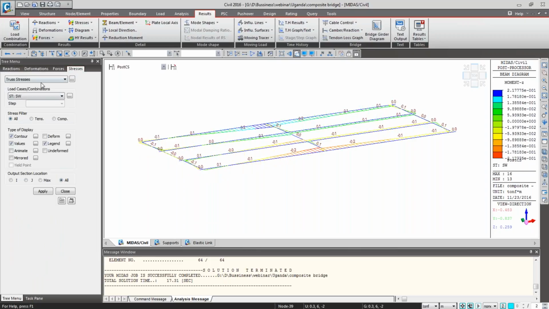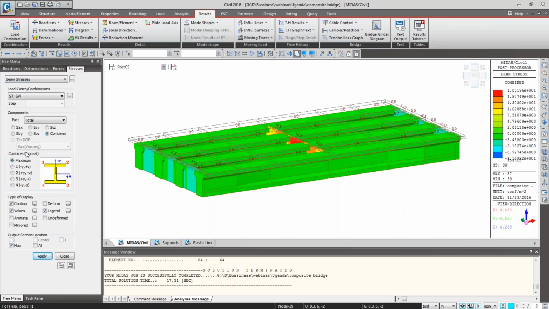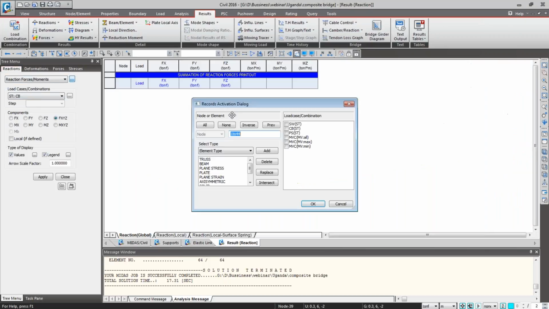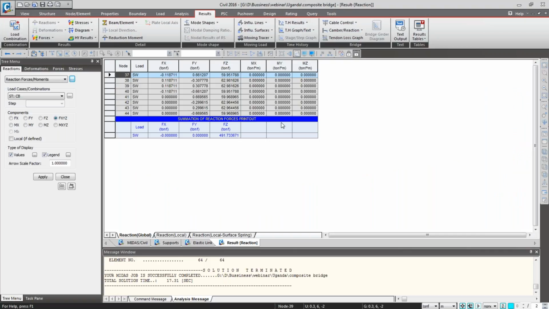And then stresses, beam stresses. This is the combined stresses for self-weight. And the 1 is the top stress, and 3 and 4 is the bottom stress. You can check the stresses for other load cases also at any locations. And you can extract this result in the form of tables. Select the load cases. This is a table value.